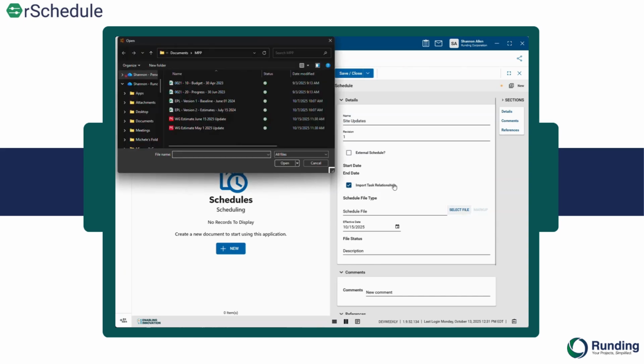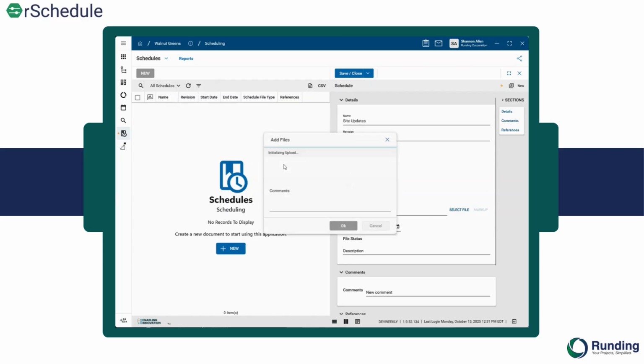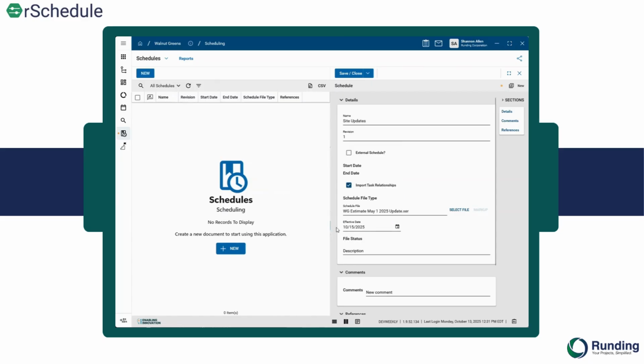So I'm going to select my schedule file. Now this one is using an XCR file from Primavera P6. Schedules works with either P6 or Microsoft Project, so MPP files, the same way. So I'm actually going to change the effective date to May 1st. This is the same as the data date, or the date that the data is accurate through.